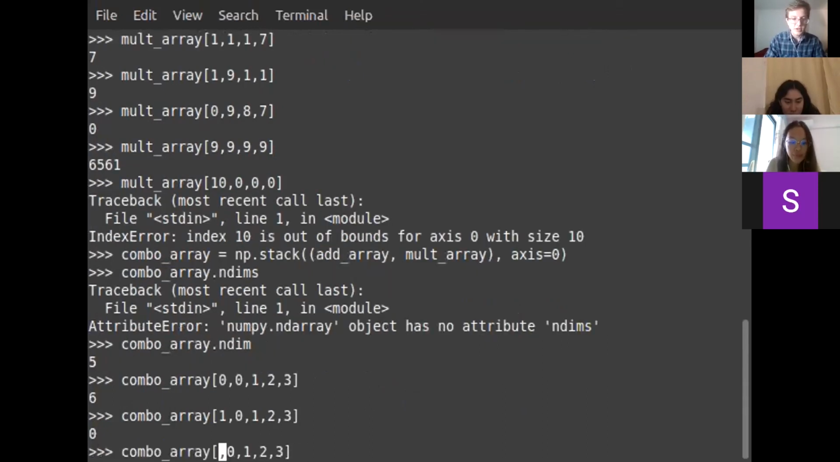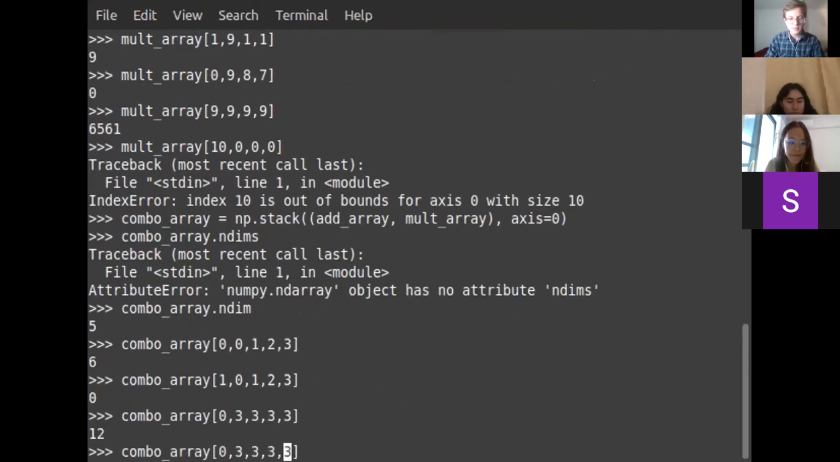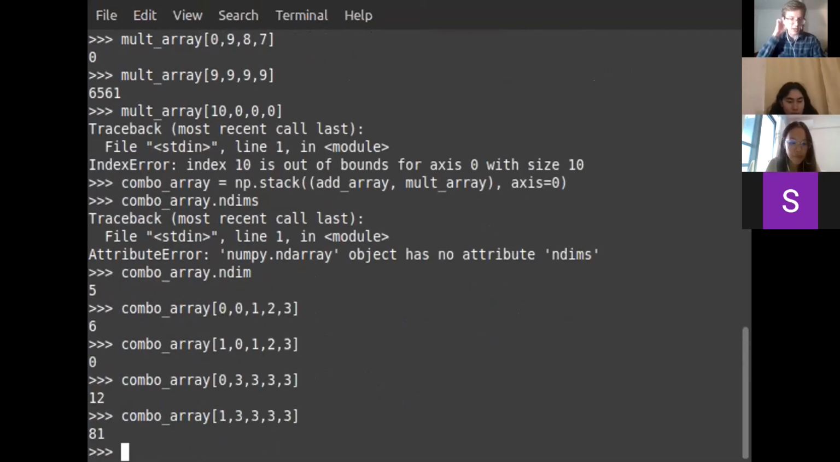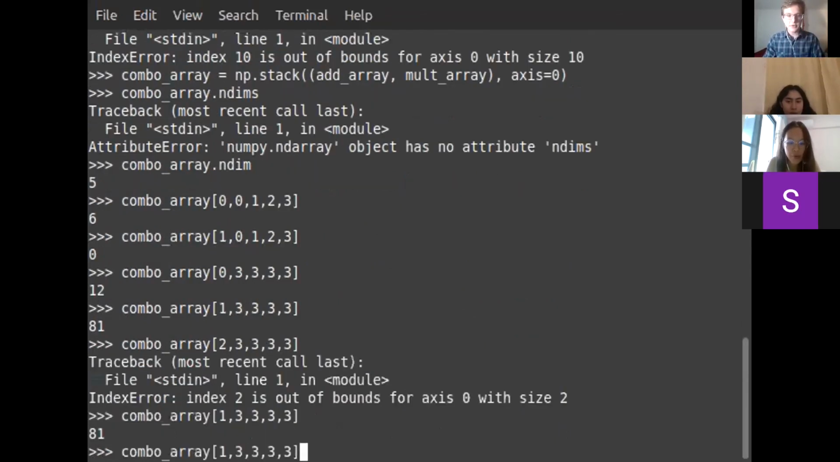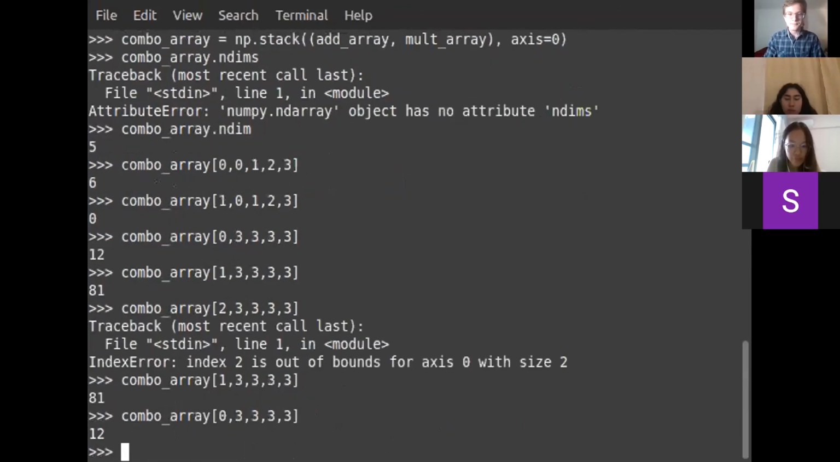And if we change this back and we did 4 different numbers, so let's just say a bunch of 3s, they'd be added. Similarly, they'd be multiplied. If we did some number bigger than 1 in this, we'd see that it's out of bounds because we only stacked 2 arrays. So there's only going to be a 0 or a 1 as an option along axis 0. But you can see here how they got stacked together like that.